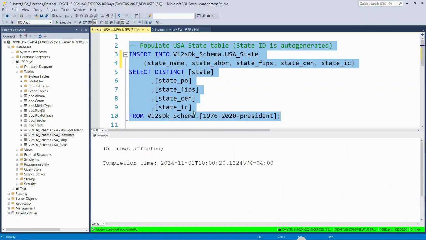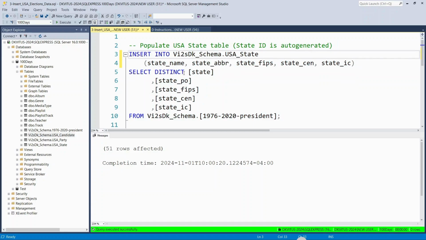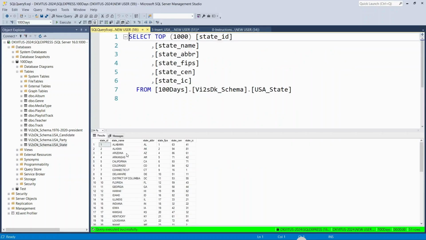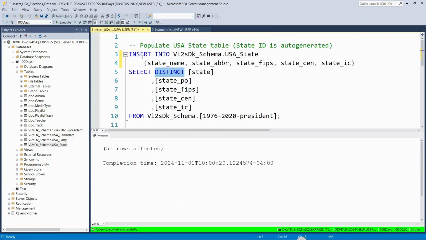Yay, 51 records were imported because I made sure that I use a distinct key. I don't want to duplicate my records. All right, so duplicates, not a good thing. We can go ahead and check that out. Right click and select top 1000. There you go, everything looks good. Pulled in neatly. We checked a second ago, it wasn't there. Now we can close that.